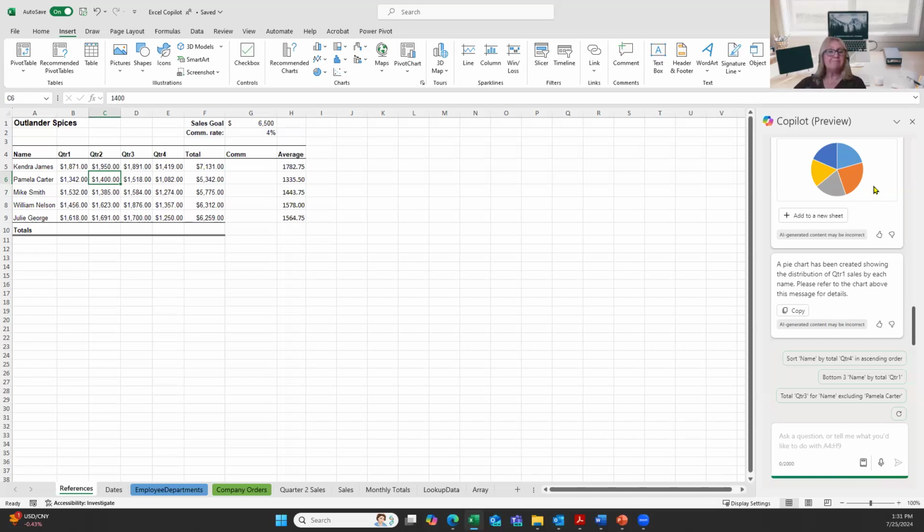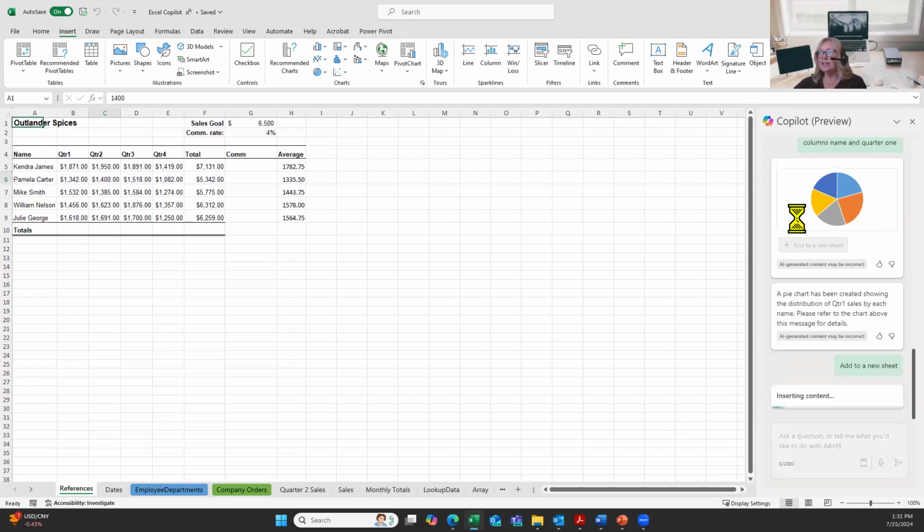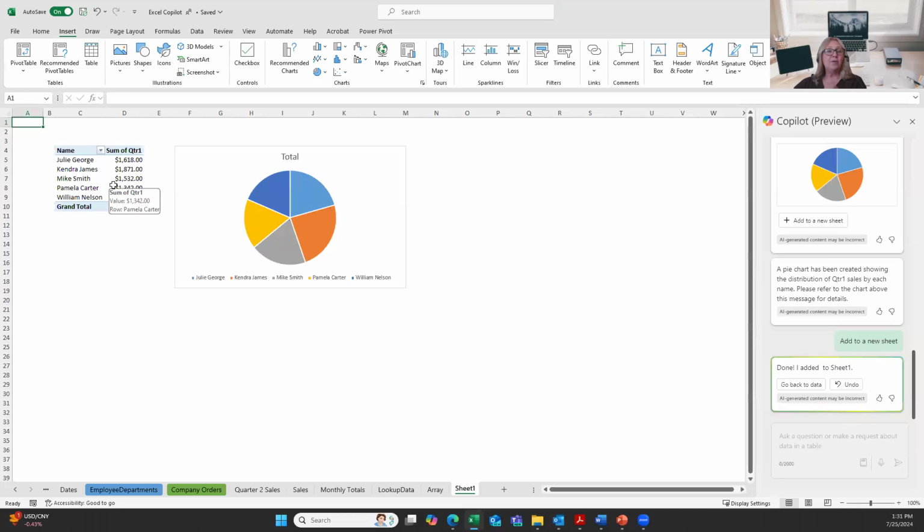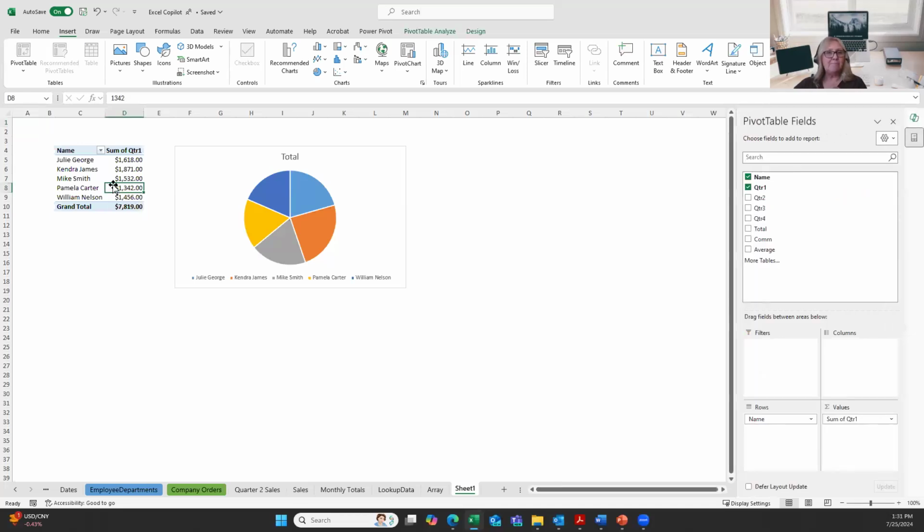But as you can see, it automatically created the pie chart for me, and it gave me this little description of it, and it wants to know if I want to add it to a new sheet. If I click add to new sheet, it's going to create a new sheet and put that pie chart there. But what it's doing is creating it as a pivot, so it's technically not just a pie chart. The reason it's putting it on a new sheet is because it's physically a pivot chart with a pivot table background, just so you know what it's actually doing, which is pretty cool.